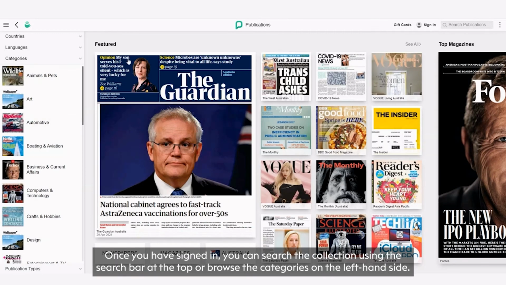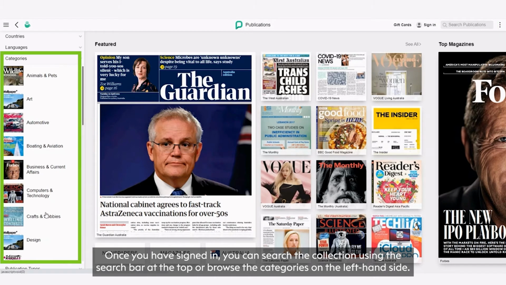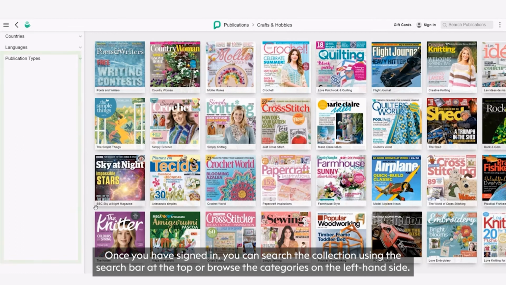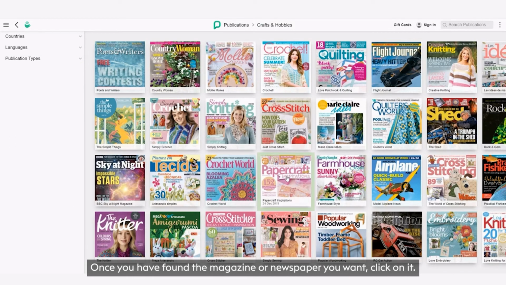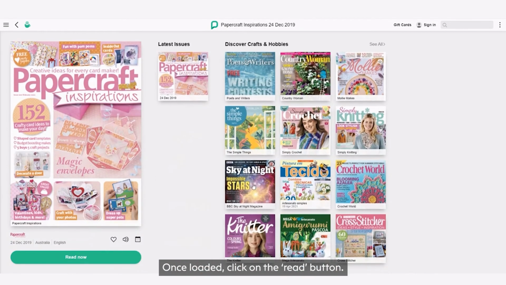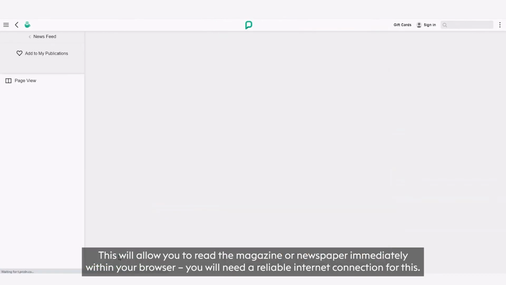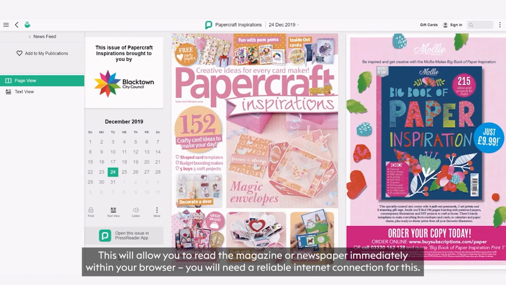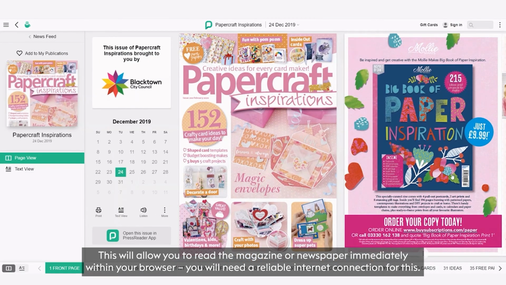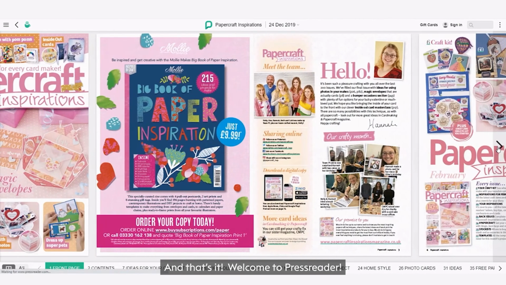Once you have signed in, you can search the collection using the search bar at the top, or browse the categories on the left-hand side. Once you have found the magazine or newspaper you want, click on it. Once loaded, click on the Read button. This will allow you to read the magazine or newspaper immediately within your browser. You will need a reliable internet connection for this. And that's it! Welcome to PressReader.